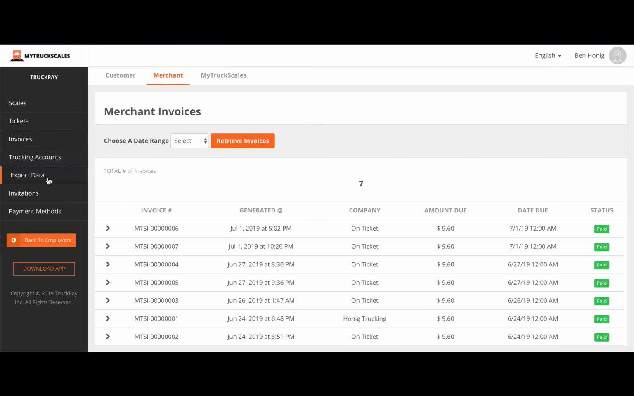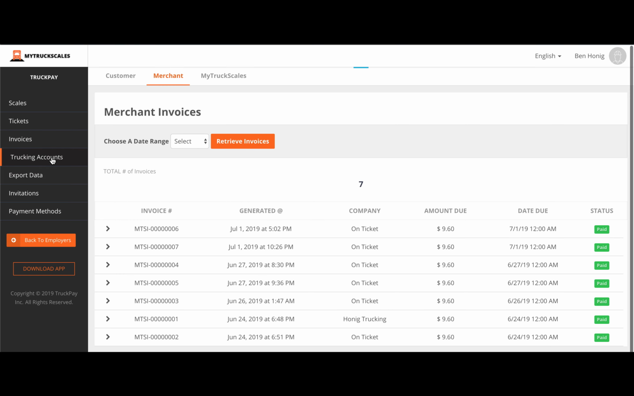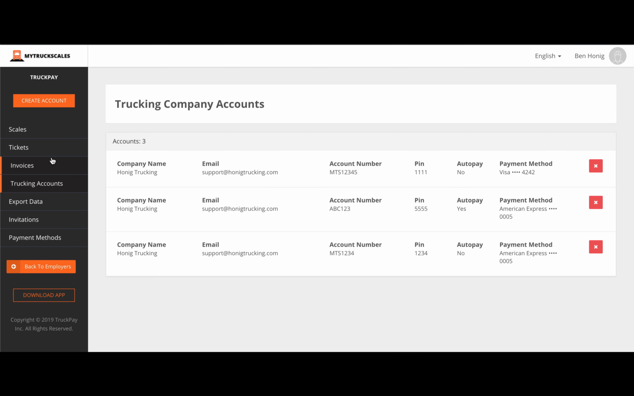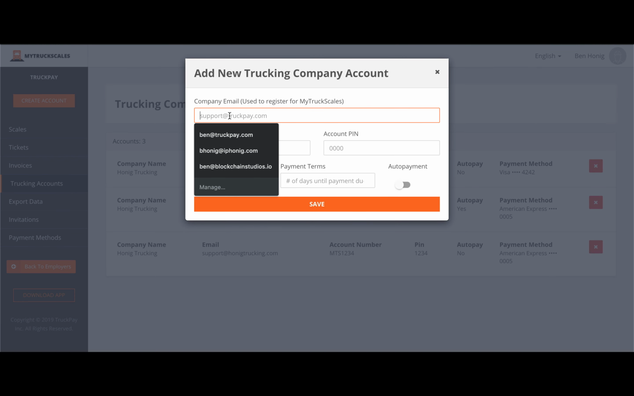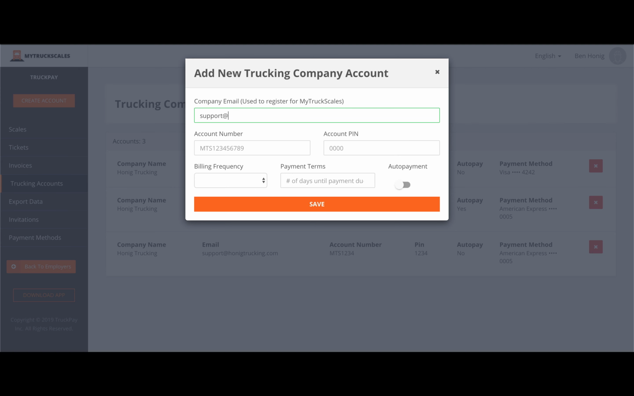Taking a look at trucking accounts, as I was saying earlier, when you create a kiosk, you'll be able to create a custom customer account and PIN number for each truck driver. So to do that, what you'll do is you'll enter in the company's email of the user that you actually want to add, and then you'll give an account number and account PIN and decide on what the billing frequency for that billing cycle is and the payment terms, and if it should auto-renew or not.